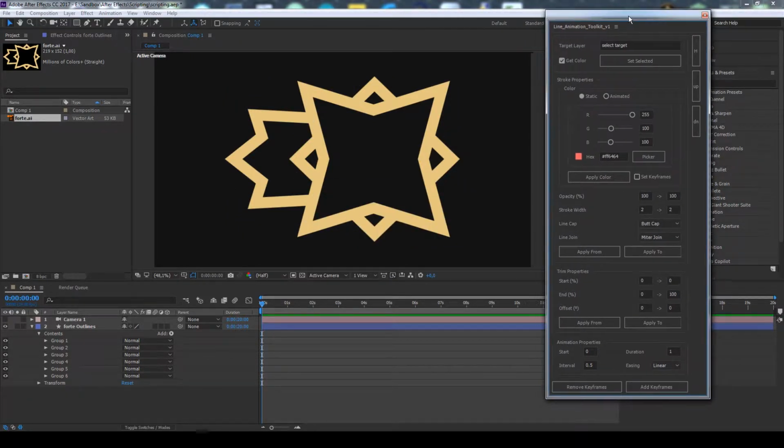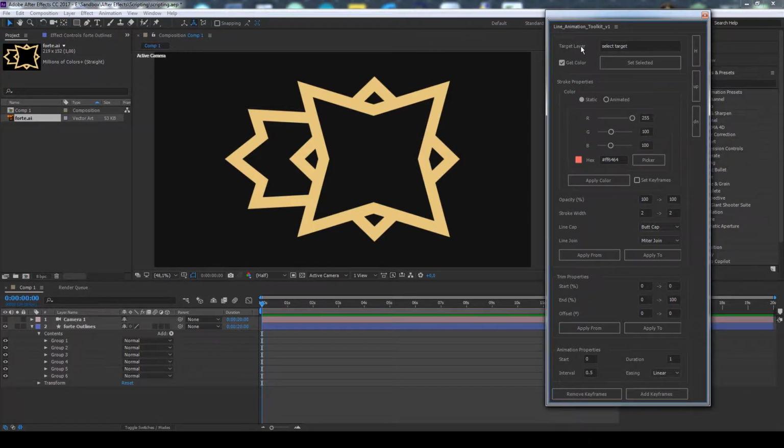script window really is divided into a couple of different sections. So we have the target layer with which we are going to be working. Then we have stroke properties, trim properties, and also animation properties, which is where all the magic happens actually. Okay, so first things first, we need to tell the script which layer we are going to be working with. So that is the target layer.